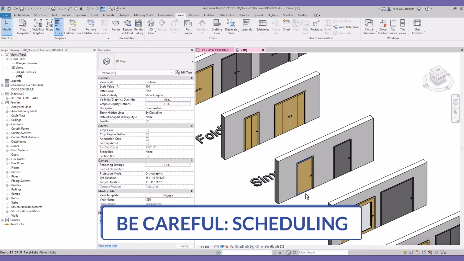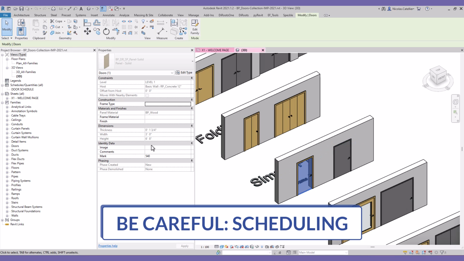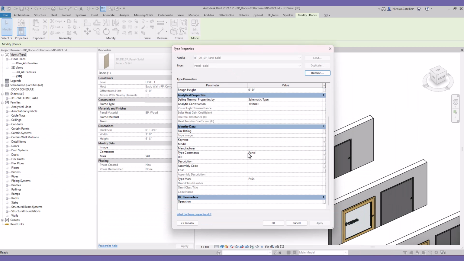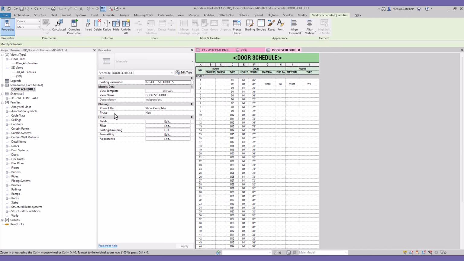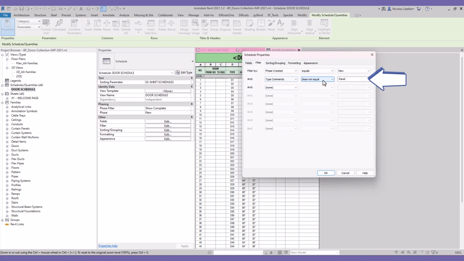A potential downside of using the shared panels technique is that the shared families are part of the Revit database. That means each door panel will be scheduled, in addition to the main door family itself. To avoid this issue, we enter the type comments panel for each panel family. In the door schedule, we filter out all door families with panels in the type comments.